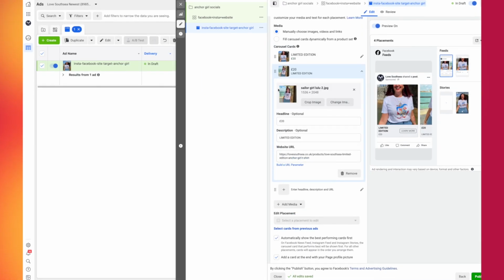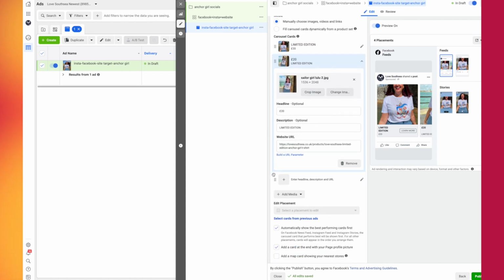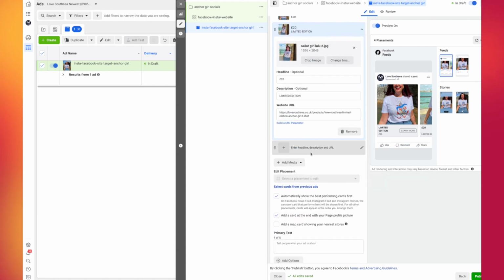I'm just going to do 2 images. I believe you can do up to 10 maximum on a carousel, and that can also be a mix of video and images. Although if you do that, you will limit where you can place the advert. I don't think it will place it onto the Facebook main feed, for example, if you do that. So I would recommend either just using videos or images.